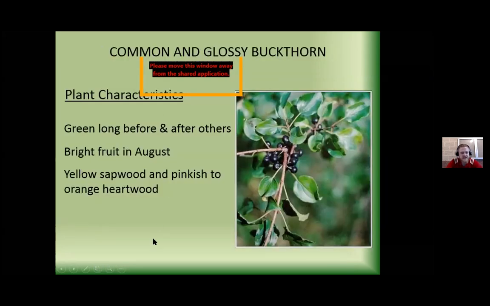So a couple characteristics, like I mentioned, it's green before and after most of our native plants. So it can start photosynthesizing earlier and shade out some of those other species that we're looking to promote. It's got these bright fruits in August and these darker berries that can linger into the winter. They are really prolific seed producers. So if you've got a big seed producing tree, it's going to be hard to control buckthorn in your area unless you're taking out those big seed sources.